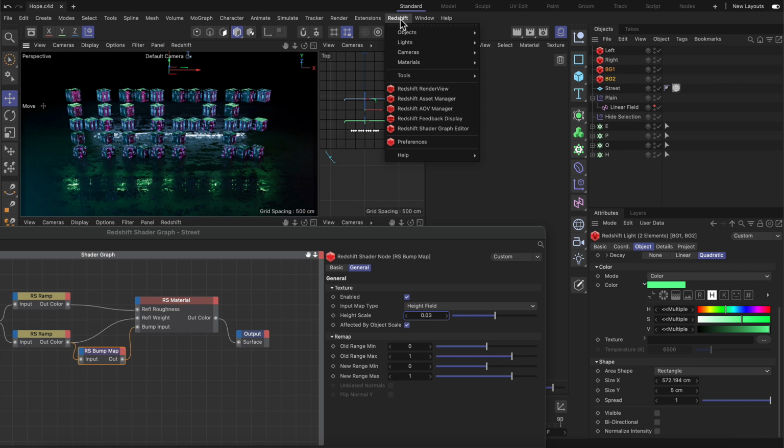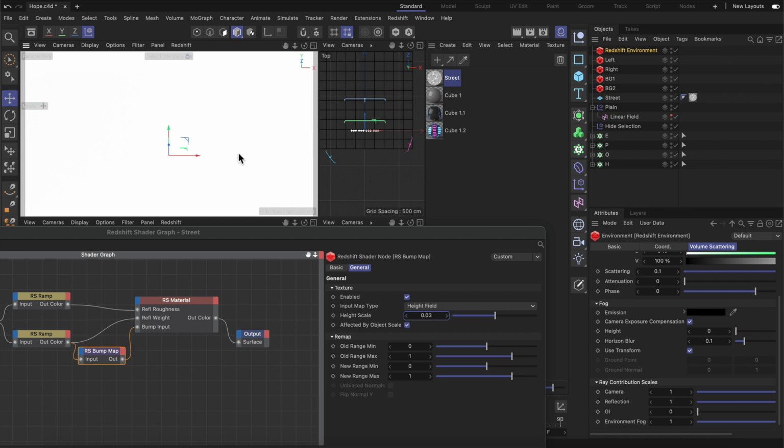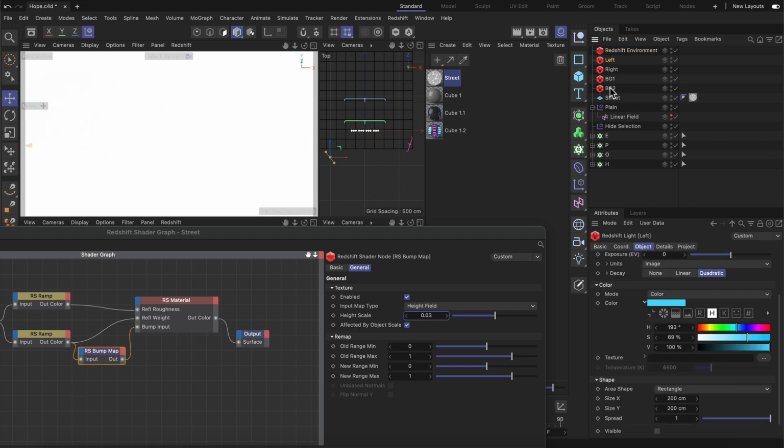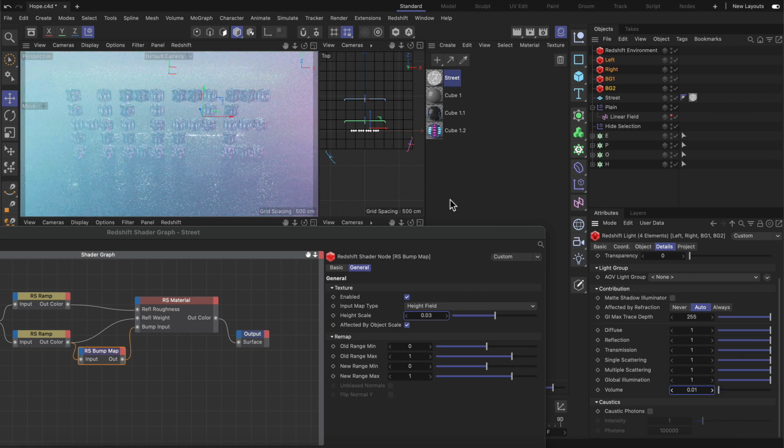We need to create another object, which is a Redshift object, Redshift environment. And once we add this, you can see that everything will be blown out. And the reason for that is that every single light contributes to the volume scattering to that fog here by 100% by default. But if we go to every light's details tab, we see that there is the volume contribution parameter here. And if we bring that down to like 1%, which will be 0.01, then we start seeing something again. Now you can also see that the light that is coming from the right is pink, the one coming from the left is blue, and so on.